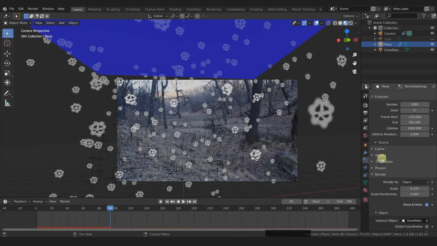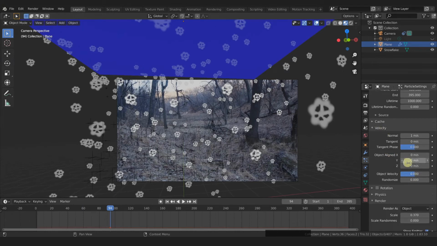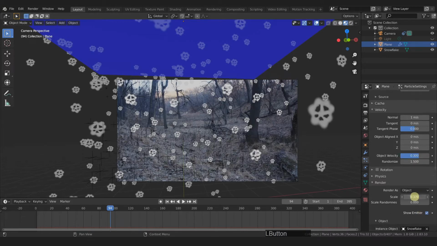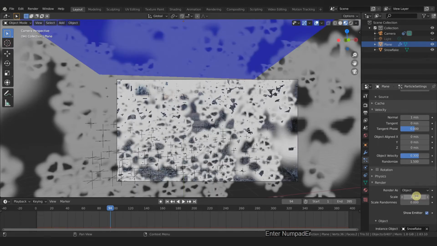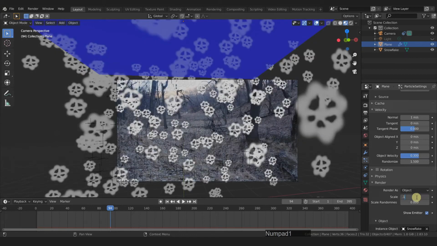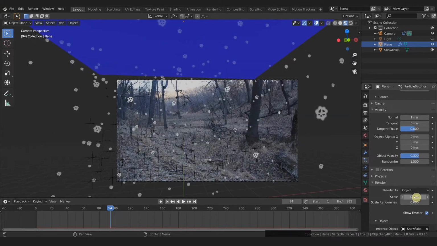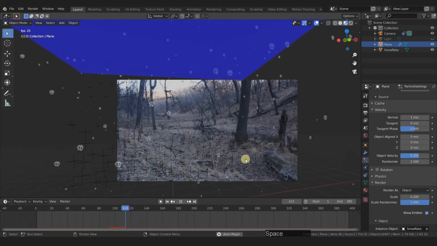Let's see what's next. Velocity is what's next. I'm going to set the randomize to 1.5 and the object velocity to 0.3. I'm going to set the object scale to something like 1.75. Whoa, not 1.75, 0.175 is what I meant. And we can scale the randomness to 1. And then maybe I'll make this 0.2 instead. Yeah, that'd be fine. So we have something that looks like this.